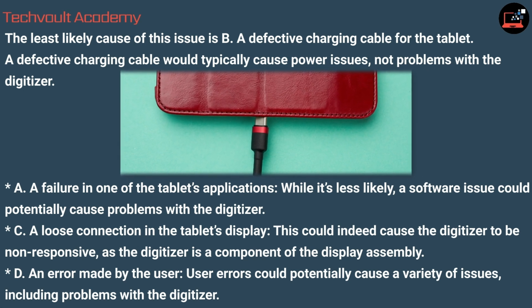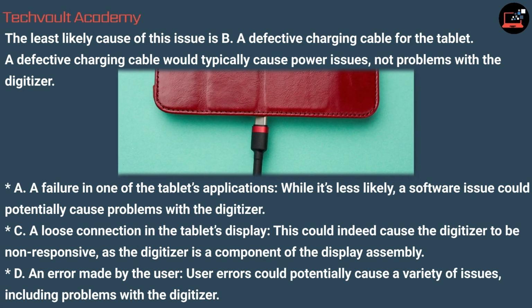A. A failure in one of the tablet's applications. While it's less likely, a software issue could potentially cause problems with the digitizer. C. A loose connection in the tablet's display. This could indeed cause the digitizer to be non-responsive, as the digitizer is a component of the display assembly. D. An error made by the user. User errors could potentially cause a variety of issues, including problems with the digitizer.